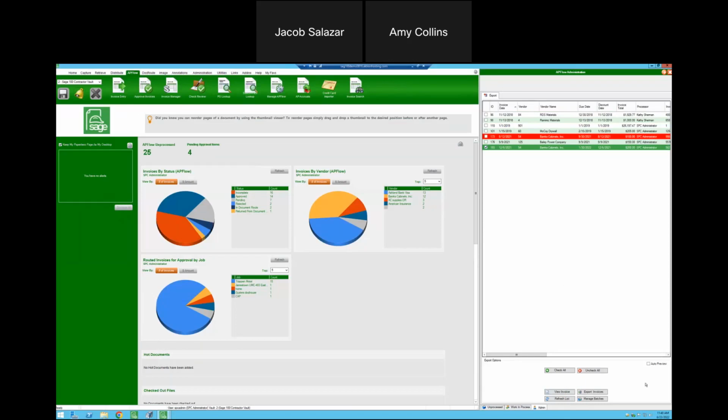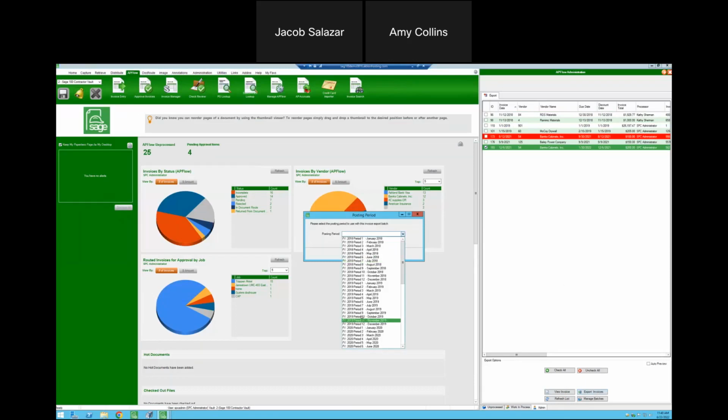After you hit this export button, you'll select which posting period you want to go to, what you want to post this into, and then it'll post that automatically.